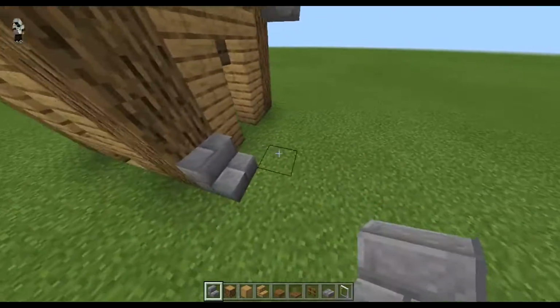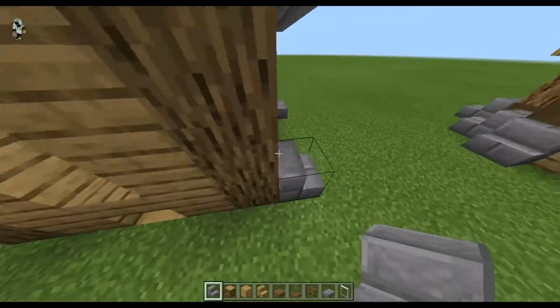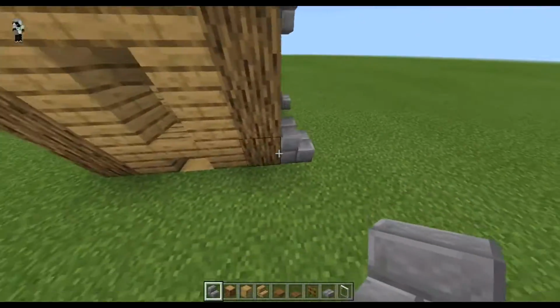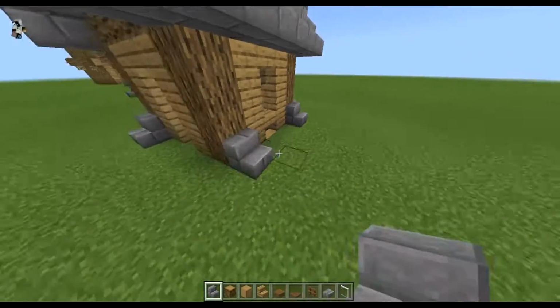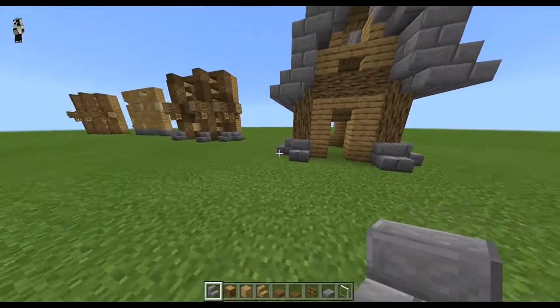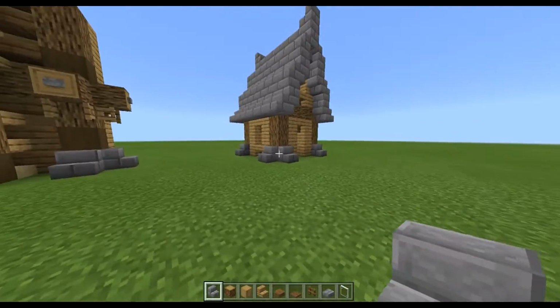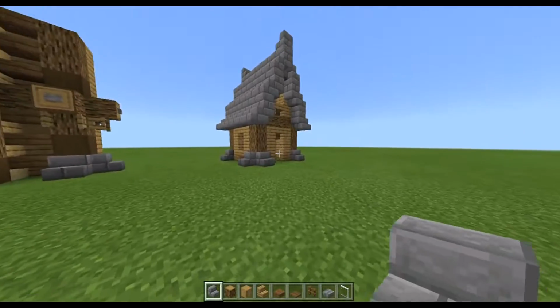We're going to add some more structure on the bottom by using these stairs. Now you can use whatever stairs you want to. I'm just trying to match the roof, and then you can also use cobblestone walls. You can use whatever you want just to have it look like it's more grounded and supported.